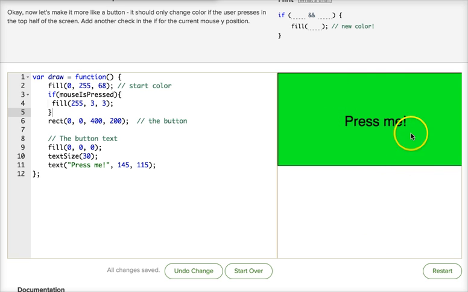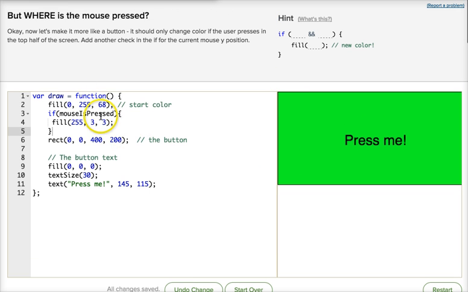So the top of the screen is going to be everything between y equals 0 and y equals 200. So basically we need to set it so that not just if it's pressed, but also if it's pressed and y is between 0 and 200.